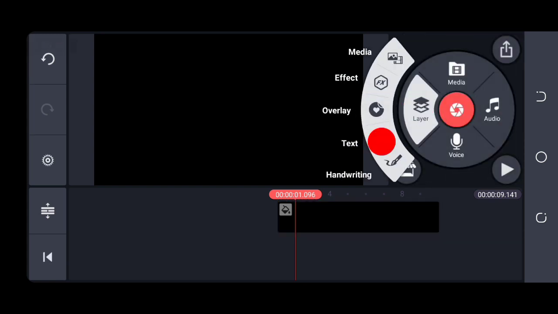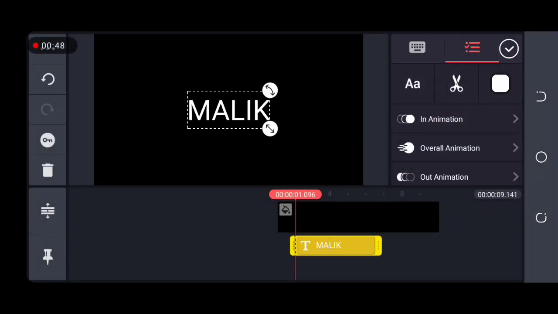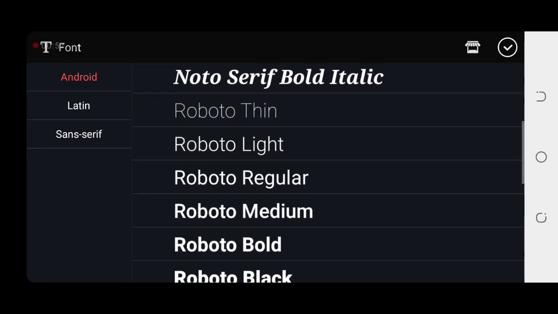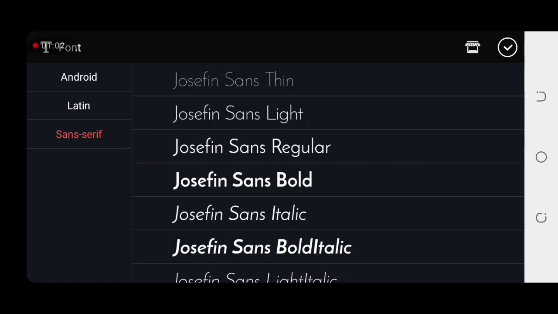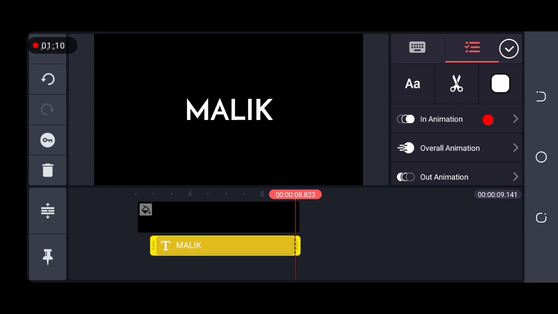Click Layer and select Text. Write any text. Change font, if you want. Extend text length and make it equal to background length.